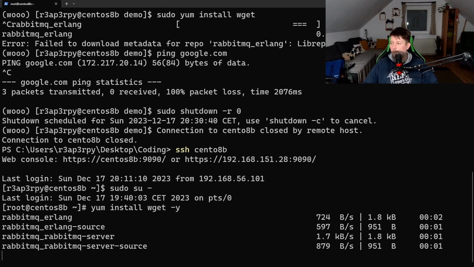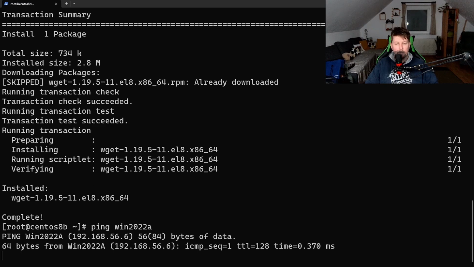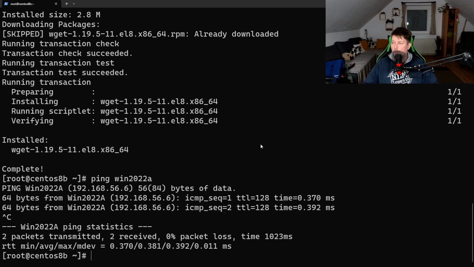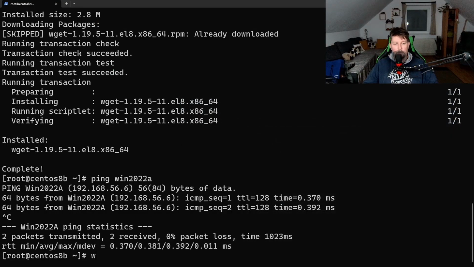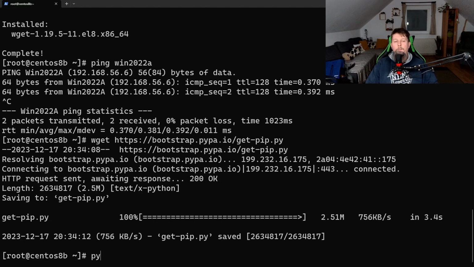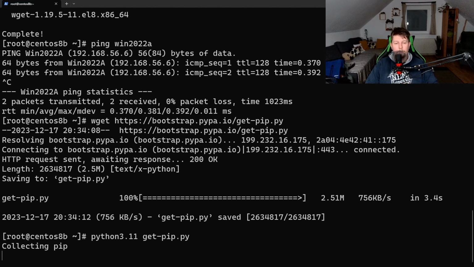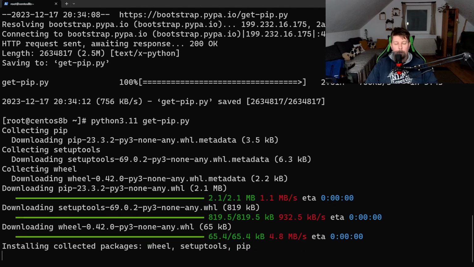Okay, now we have internet, and let's see if I have the Win2022A setup. I have it. So the first thing that I have to do is to install get-pip. I will use wget to download it, and then use the 3.11 to install get-pip.